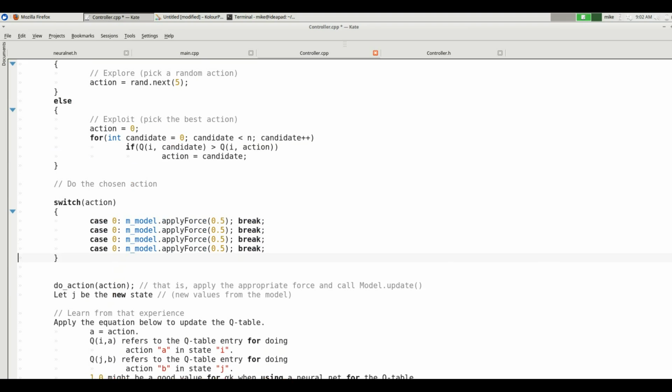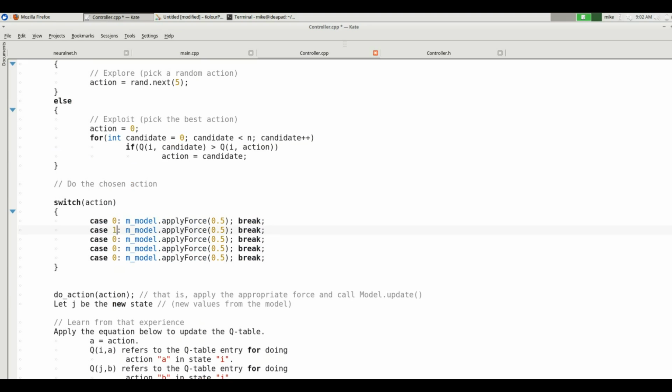Then I'll do 1 and 0, 1, 2, 3, 4. And then let's see, let's do negative 0.05, negative 0.01, no force, 0.015. Sound good? So I've arbitrarily picked to have 5 actions: neutral, weakly to the left, strongly to the left, weakly to the right, strongly to the right.